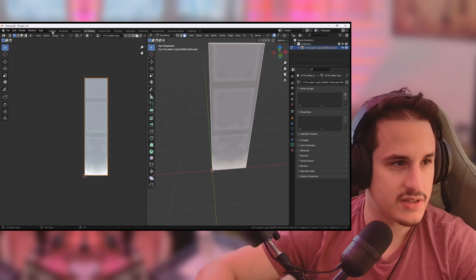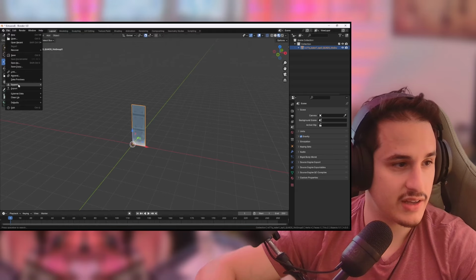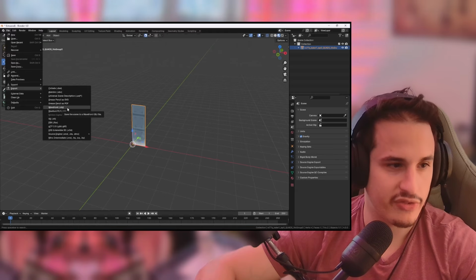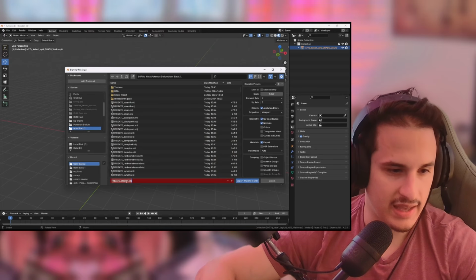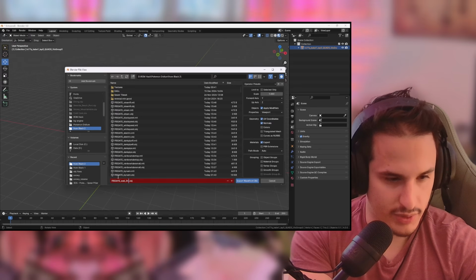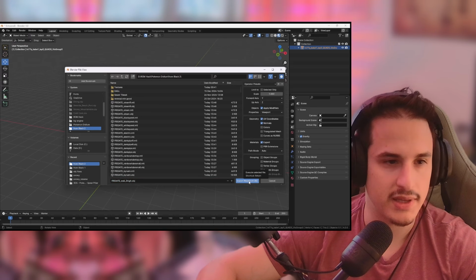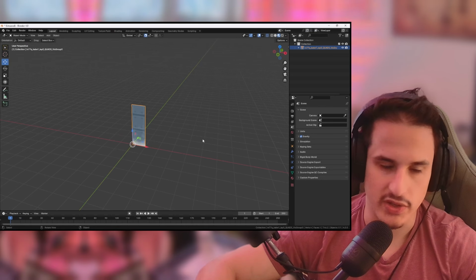So now that we have this, we go into layout, looks great, and then I'm going to hit File, Export, Wavefront .obj, and I'm going to just call it frigate wall 3 high. As you can see, I've been exporting a ton of stuff here, so I try to give it a name that makes sense. So I'm going to export this wavefront.